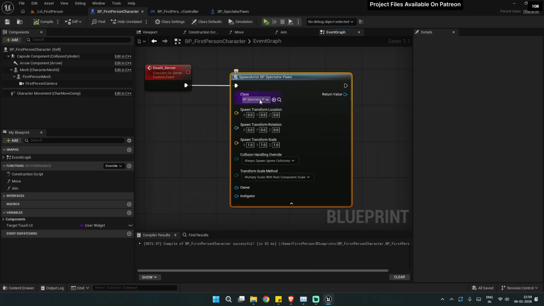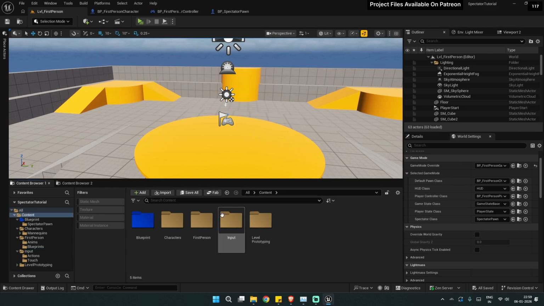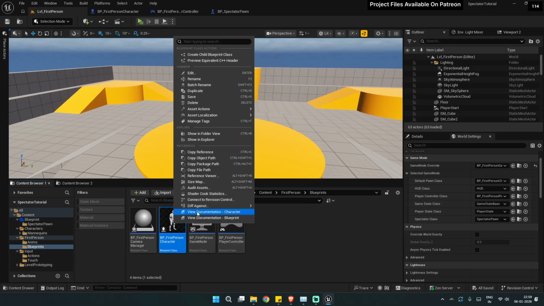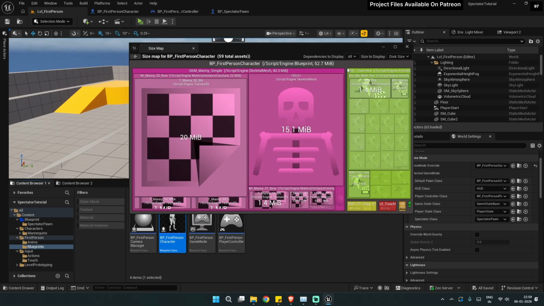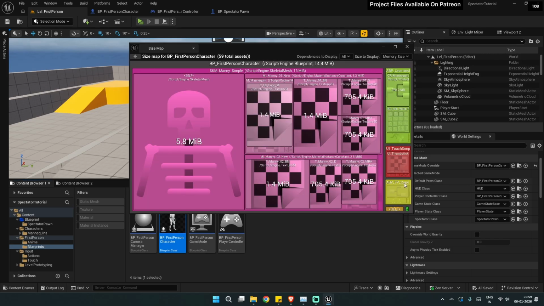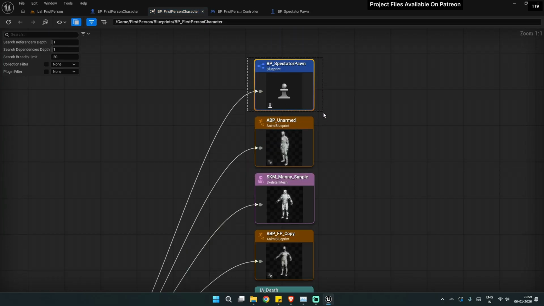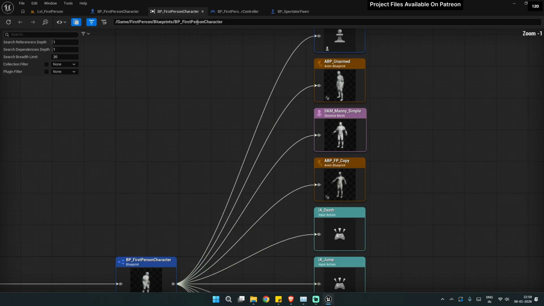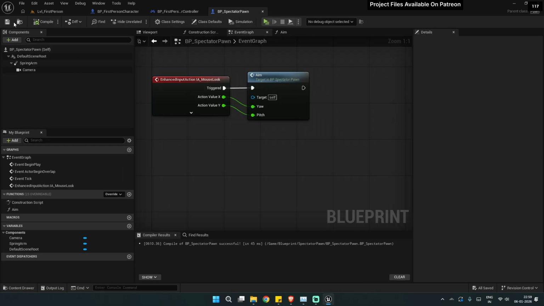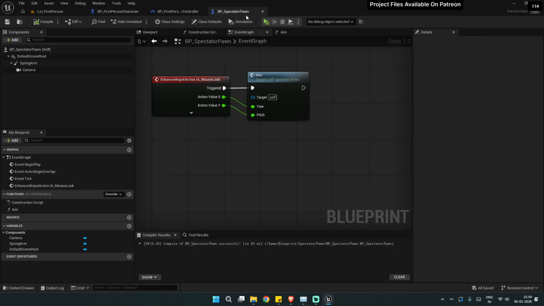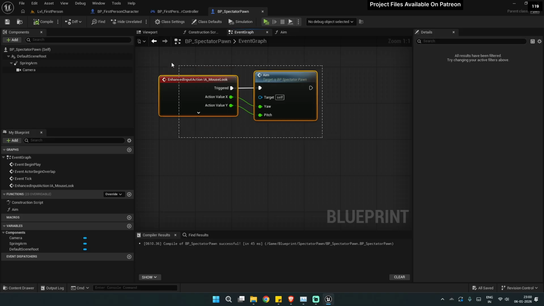Now one more thing: when you use spawn actor and add a class around here, if you go to the blueprint character now, where is it? First person blueprint, and if you do the size map, I think it's not, let's do memory size. I don't know if it's going to be visible in here, but it's going to be very small. If you do reference viewer, you could see it's now creating a hard reference, which is okay for something so small. If you go in here, size map, it's only 12 KB, so it's not going to be that big of a deal even if this gets added to your memory.